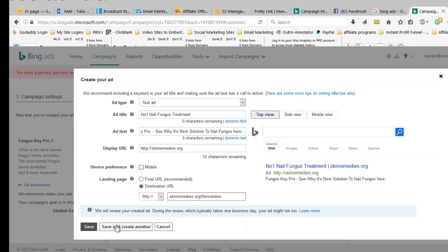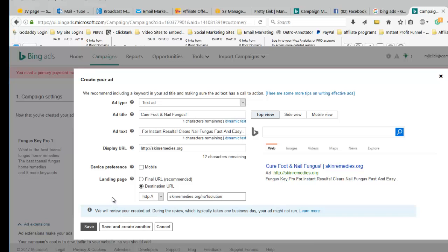You go ahead and you click save and create another. Then you do the next one, and then that's it. So you create between 2 to 4 ads, all right? And that's exactly what I'm going to do. So I'm going to go ahead and continue that, and once I finish that, I'll come straight back. Okay, so that's it. So that's all 4 of my ads are created.